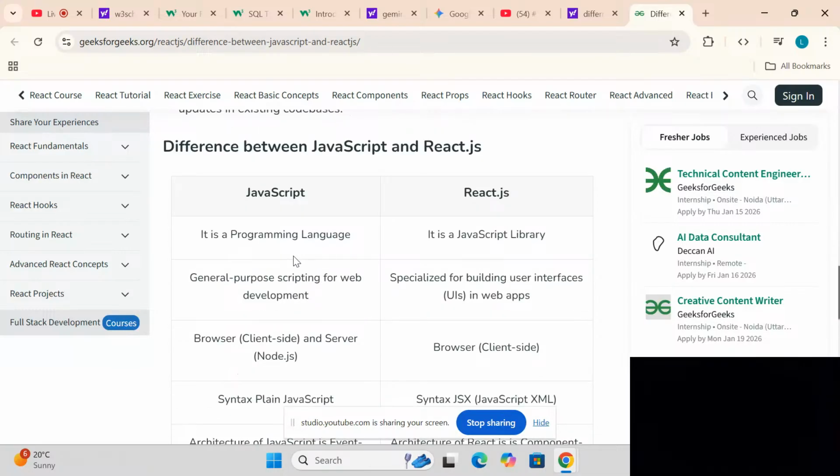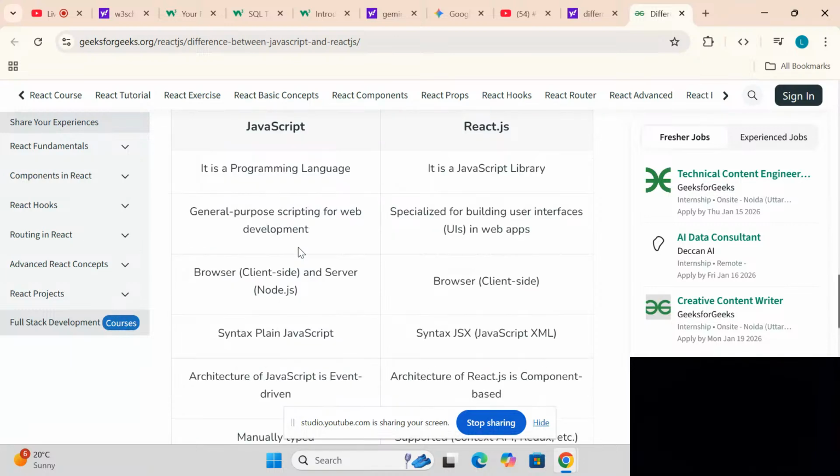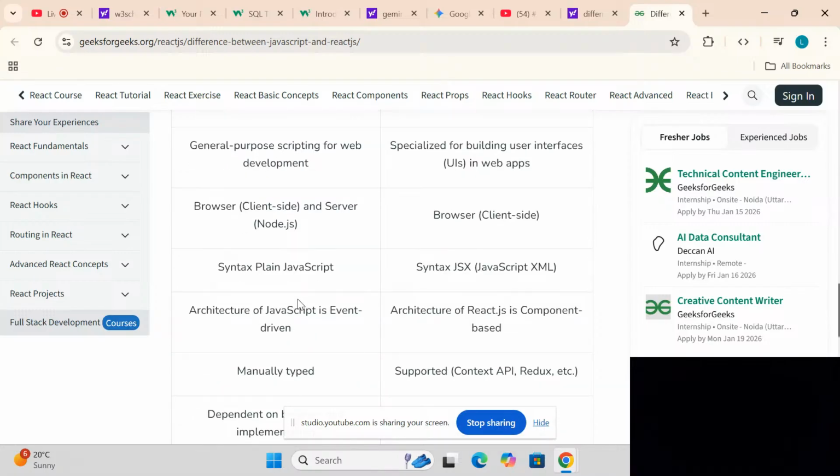So differences between JavaScript and React. JavaScript is a programming language. React is a JavaScript library. JavaScript is for general-purpose scripting for web page development; React is specialized for building user interfaces, UIs, in web apps. JavaScript runs in the browser, client side, and on servers with Node.js. React runs in the browser, client side. Syntax: plain JavaScript versus JSX, JavaScript XML, which is React JS.